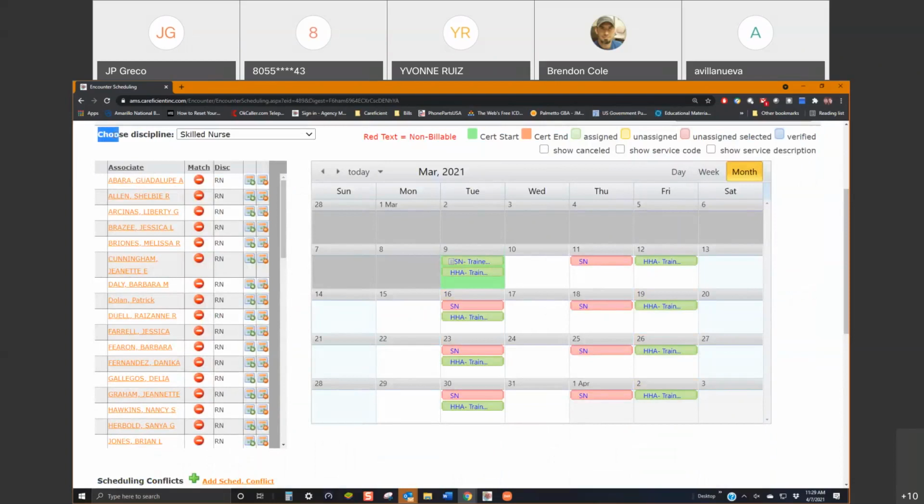Now you can do the same thing for skilled nursing. Usually it does default to one of the disciplines that are unassigned. So right now we have skilled nursing as the only one left that is unassigned, so it filtered this back to skilled nursing.